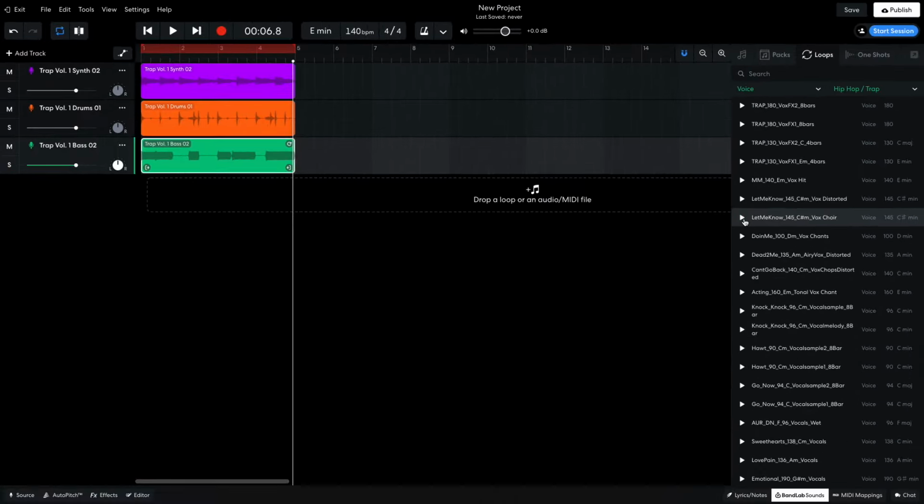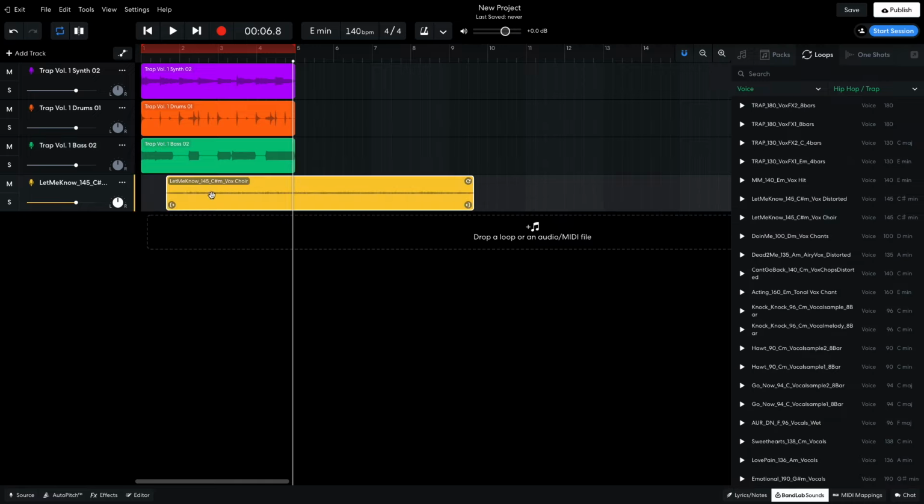I like the sound of Let Me Know 145 C# minor Vox Choir, so I drag this into the project and take a listen. I like how this sounds, apart from the note on bar 4. Let's try rearranging this sample to see if we can make something more pleasing.